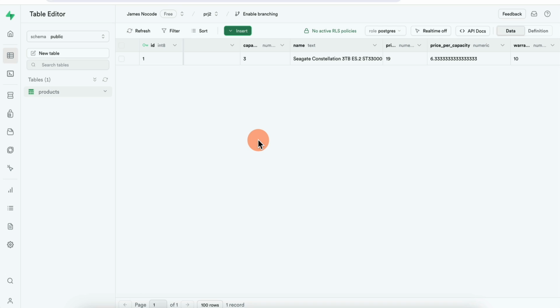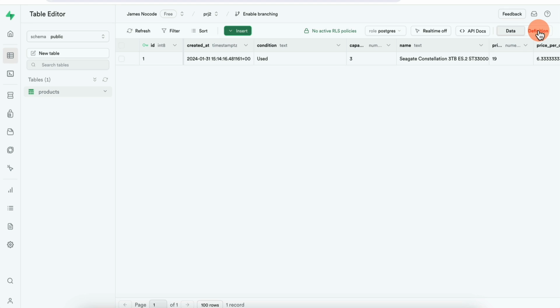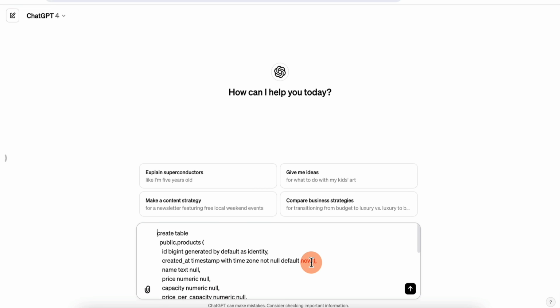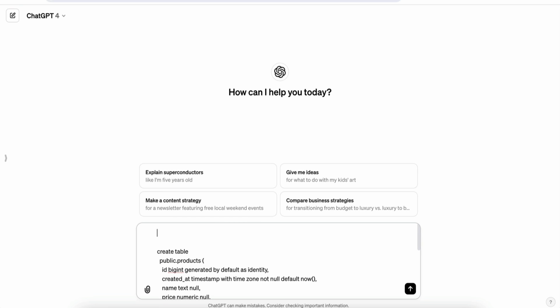The next thing that we want to do is create some more records here. Maybe create 9 more records, and that way we're going to have 10 records, and then we can start building our app. So what I'm going to do is click on definition, select and copy all of this, give it to ChatGPT, and ask ChatGPT to generate 9 more records for us. We're going to paste this here and ask ChatGPT: generate SQL statements with sample data for inserting into our database. Create 9 sample records.